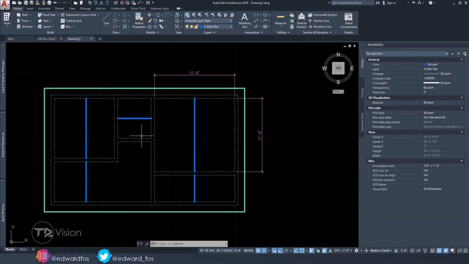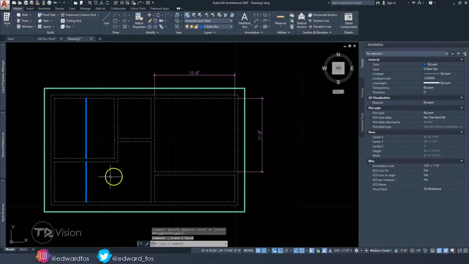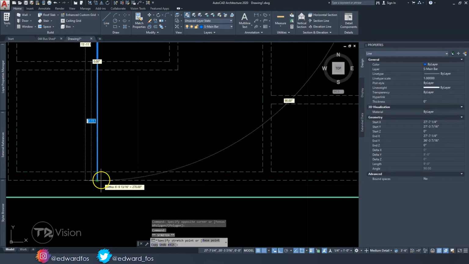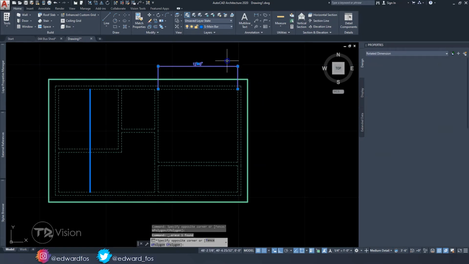Now because the bathroom is a small portion of the building and the majority of the building has its main bars running in the same direction, what I would do is delete all of these other ones and just leave one main bar for the entire building, just to reduce the clutter on the drawing. Okay, so let me delete these.